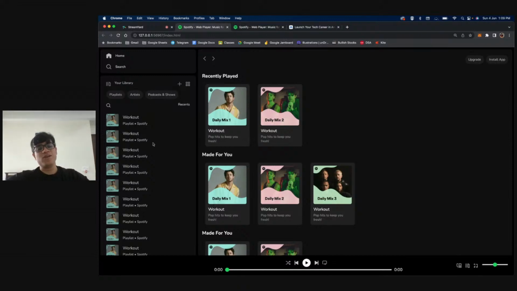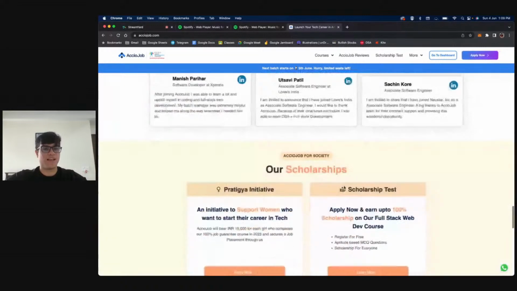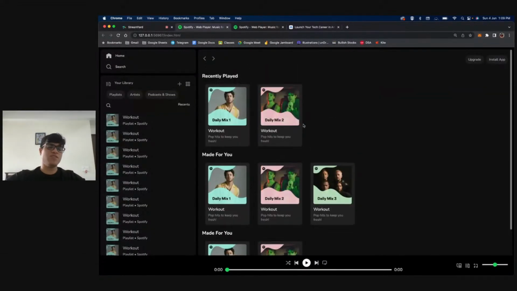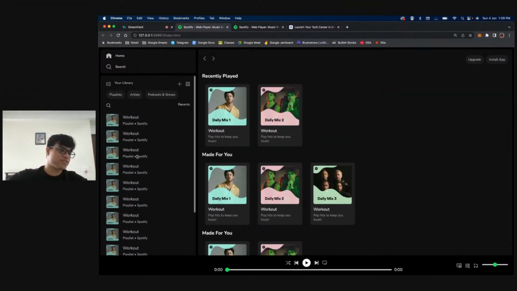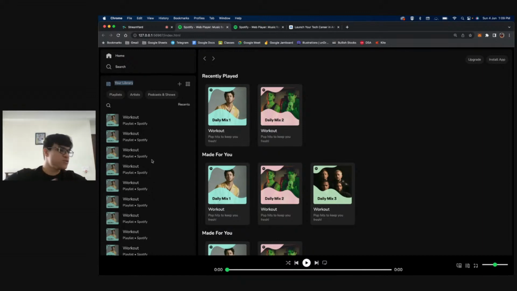Now, the good thing about Spotify is that the entire page is not scrollable. And what that means is, let's say, let's go to AccuJob's website. Over here, the entire page is scrollable, right? But inside your Spotify, your entire page is not scrollable. Either the right side is scrollable or the left side is scrollable. And in the left side, specifically, just this your library div is the div which is scrollable. So we just have two scrollable divs.